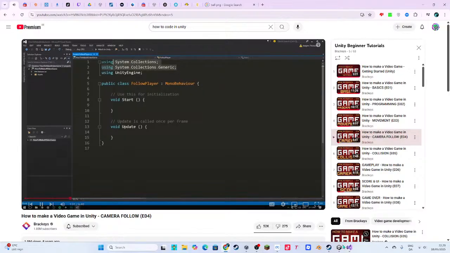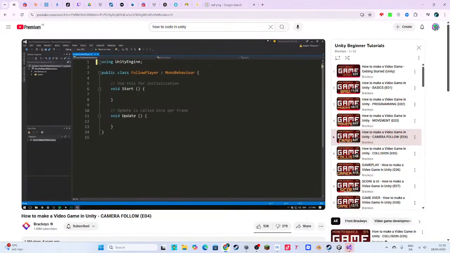And let's clean up the script a bit. So let's delete the two using tags up here, and let's also delete the start method.